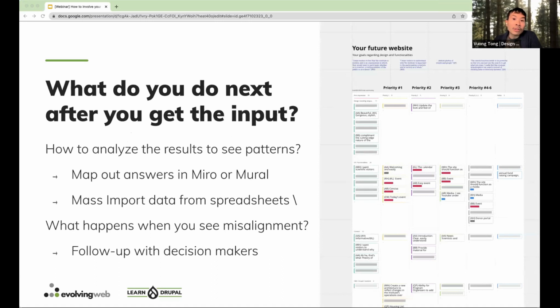What do you do next after you get all the input? I think with Annika's case, there was a lot of reading analysis to do. And I think the most important thing is really to identify the patterns. A couple of tools that we use here are Miro or Mural. You can do a mass import of data from spreadsheets and start to actually lay it out and see if there are any patterns.